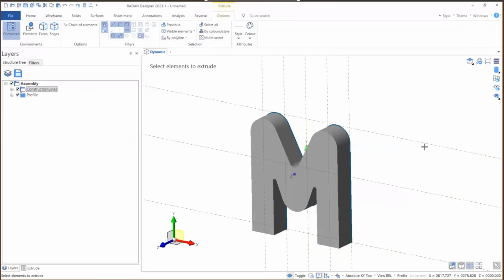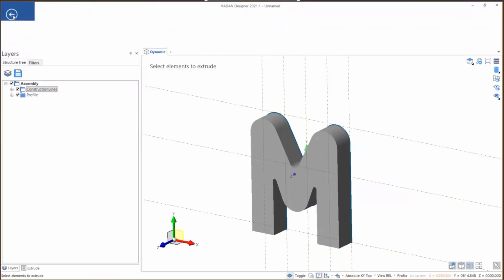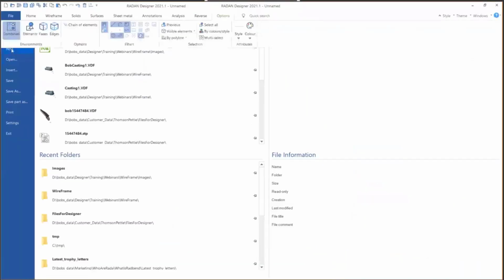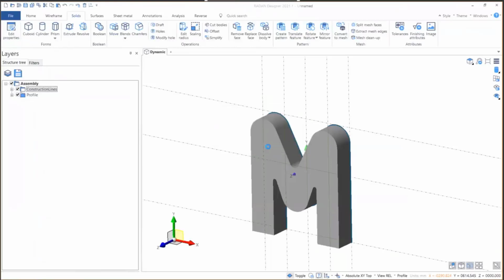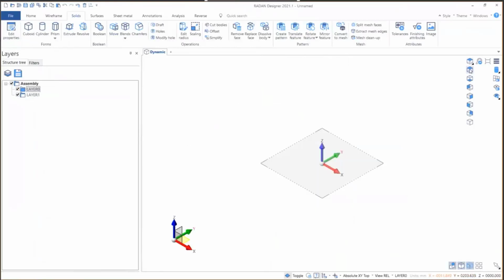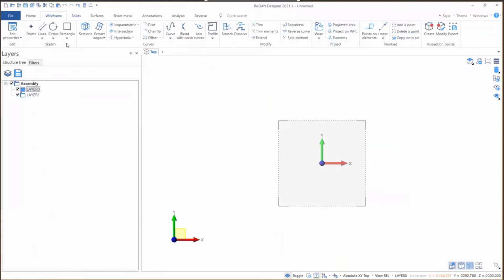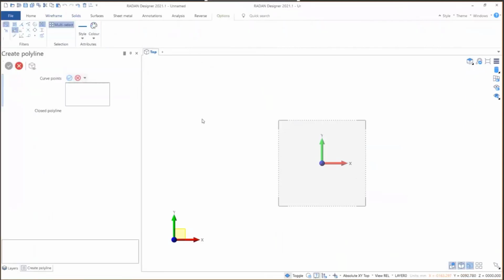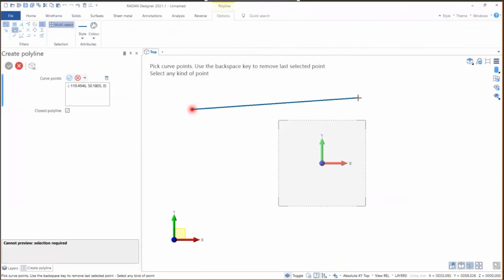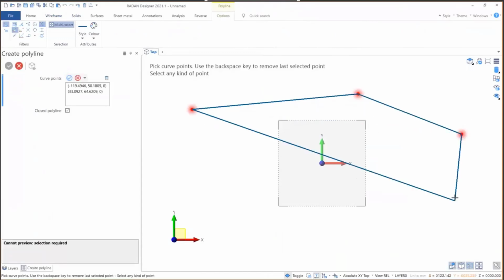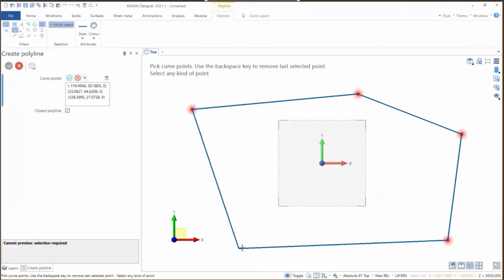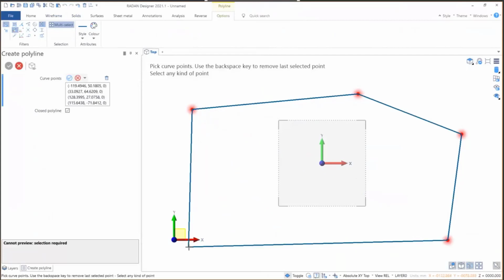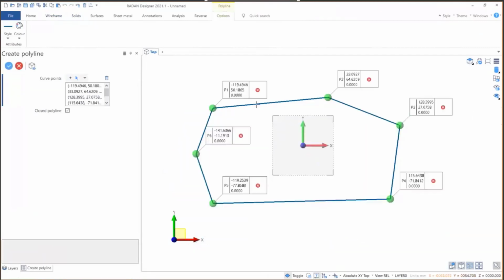So let's come back to Designer. And what we're going to do is a new drawing. We won't save that one. Straight onto my plan view. And then in Wireframe, we're going to do maybe a polyline. So I'm going to click here and draw a polyline. Now, a polyline, as it suggests, is a series of connected lines with a number of sides. And it doesn't matter how many sides, you can simply add the number of sides you require.